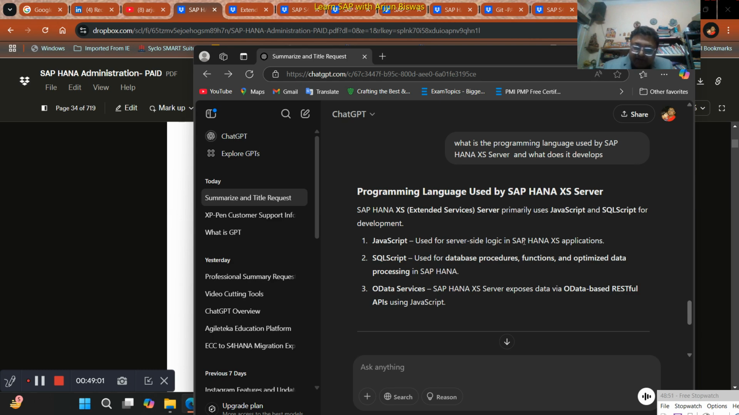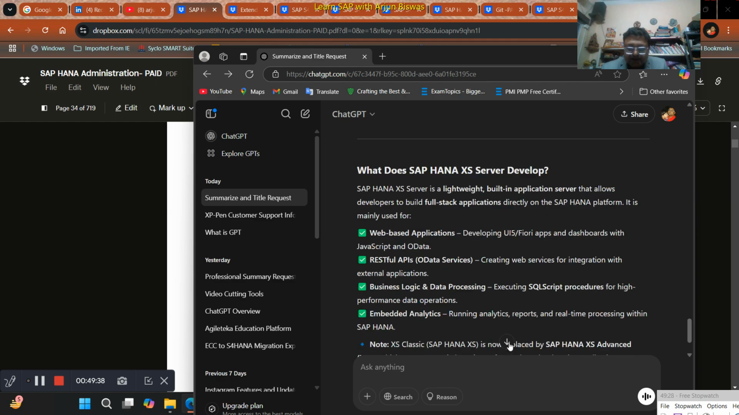JavaScript is used for server-side logic in SAP HANA XS applications. And SQL script is used for database procedures, functions, and optimized data processing in SAP HANA. Okay, OData service: the SAP HANA XS server exposes data via an OData-based RESTful API, application programming interface, using JavaScript. So basically, it is using either JavaScript or SQL script is all we had to know, and it is used for database procedures, functions, and optimized data processing. This is what it is basically building out of it.